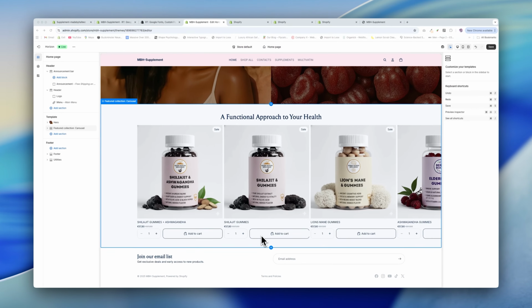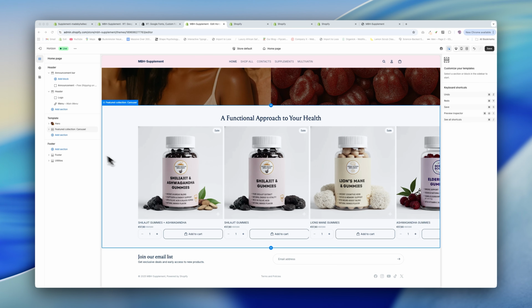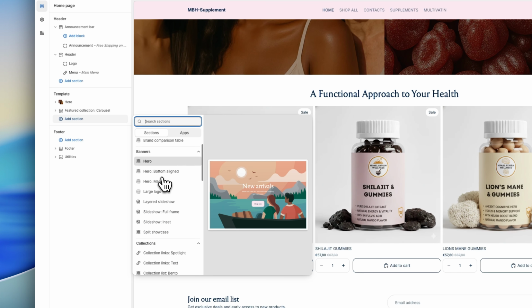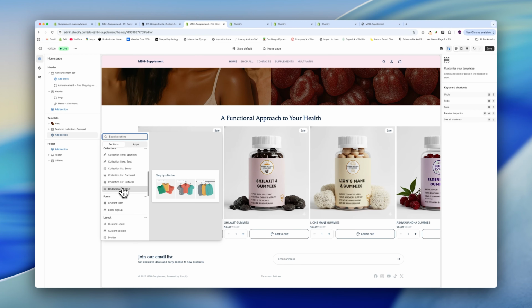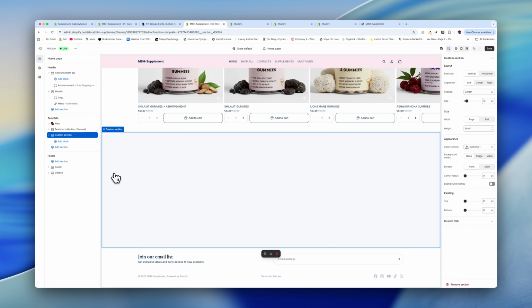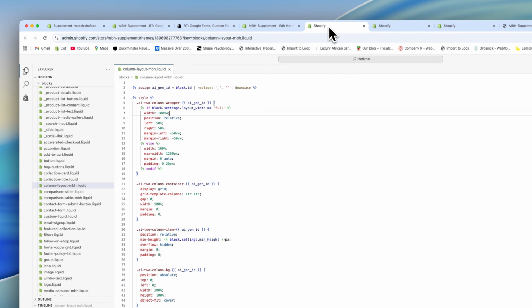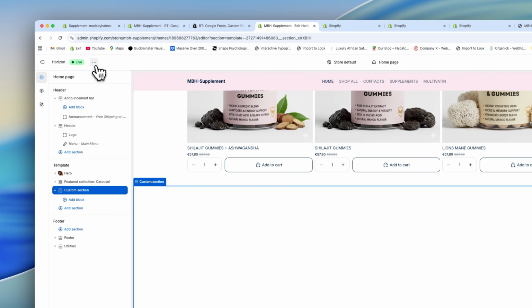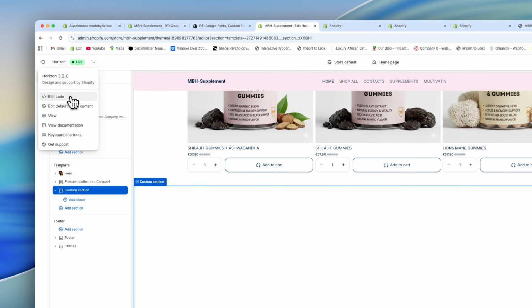So again, what you have to do here is to click on add section, and then we have to add another custom section, because this section is a custom code. It's not from the theme originally, it's a custom code from me. So to get this code, you just have to go to the description box below, click on the link there, and then it will take you to where you will find the code. And then when you're done finding the code, just come here, these 3 dots here, and then click on edit code.